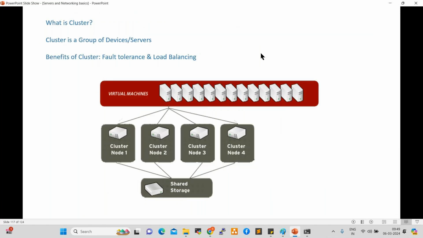Okay, next one, see here. Cluster. The next concept is cluster. What is a cluster, anyone? A group of devices or a group of servers, right? So what are the advantages of a cluster? The benefits of a cluster are fault tolerance and also load balancing. What is fault tolerance, anyone? So this is the cluster. A cluster is nothing but a group of servers, right?